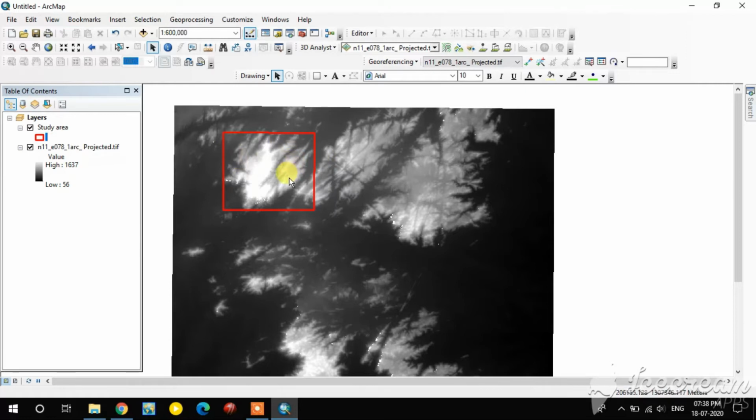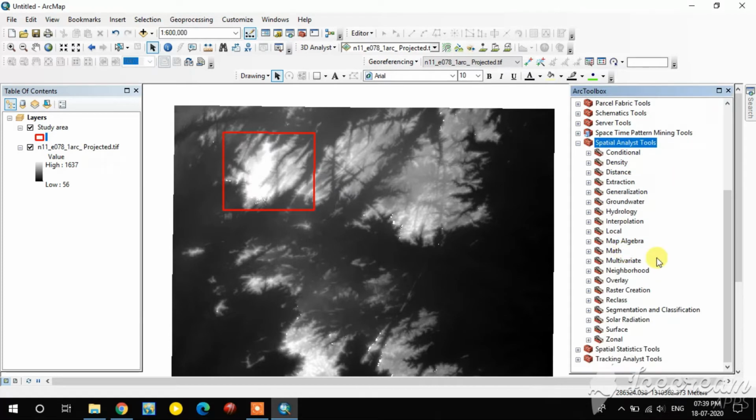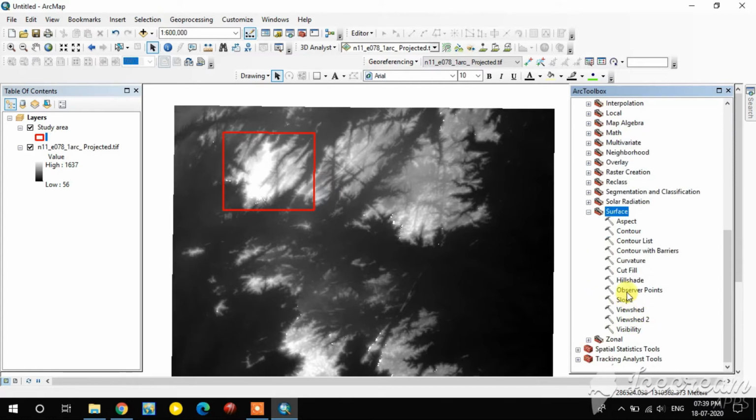For this area we are going to digitize the lineament. For the lineament preparation, I am going to select the ArcToolbox. In the ArcToolbox you select the Spatial Analyst tool. In that I am going to select Surface and Hillshade. Using the hillshade map we are going to prepare the lineament.